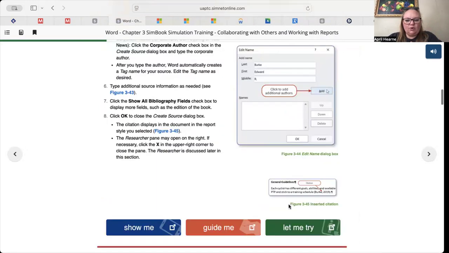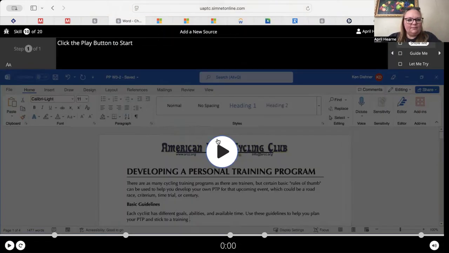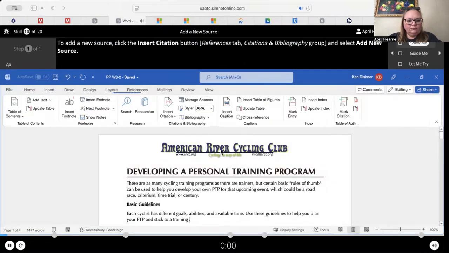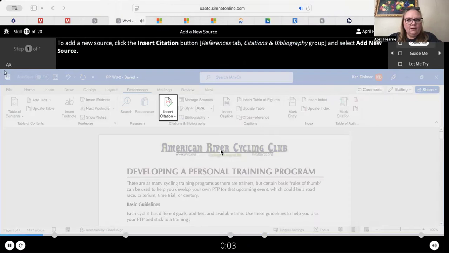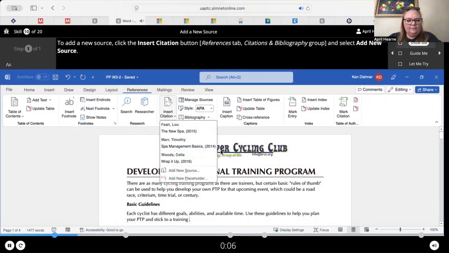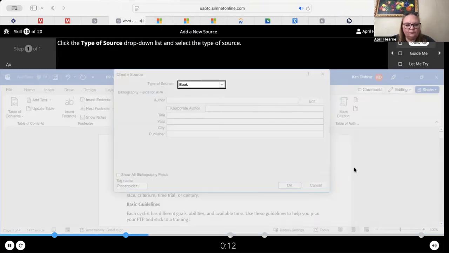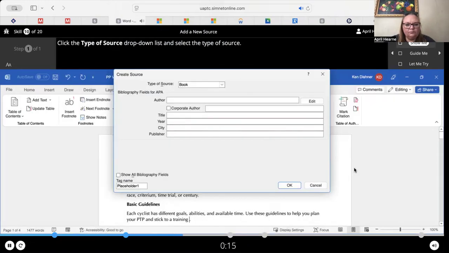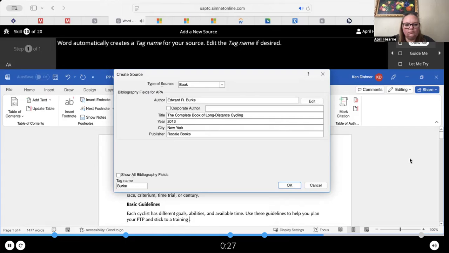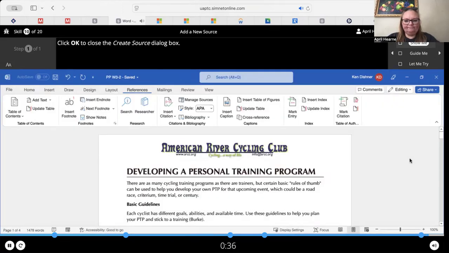We're going to add a new source. Let's start with the video on this one. To add a new source, click the Insert Citation button, References tab, Citations and Bibliography group, and select Add New Source. Click the Type of Source drop-down list and select the type of source. In the Author area, type in the author information. Type other source information in the title, year, city, and publisher boxes. Word automatically creates a tag name for your source. Edit the tag name if desired. Click OK to close the Create Source dialog box.